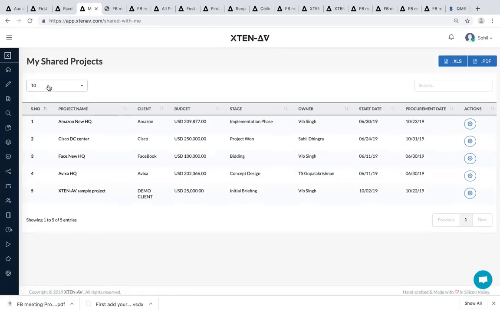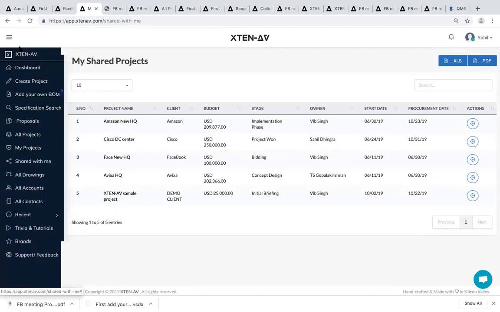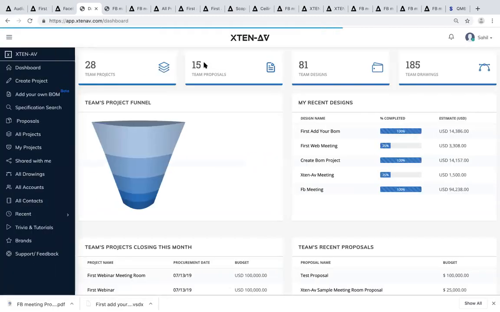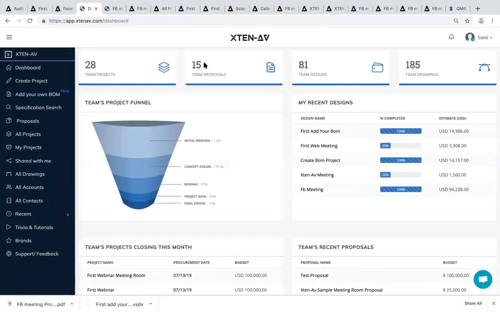So I believe that is everything, and we will take proposals. Last thing is you could also share proposals with your team members. So you can share projects and proposals. Those are the two things that you could share with your teams or your coworkers.